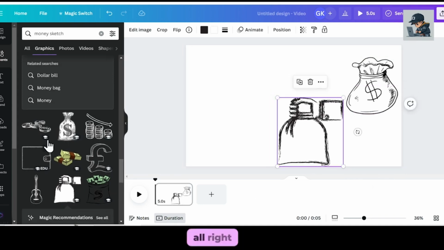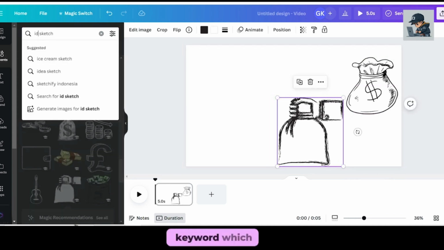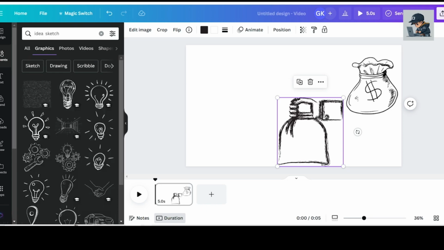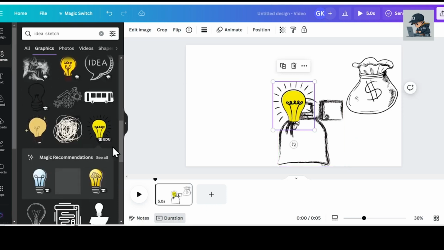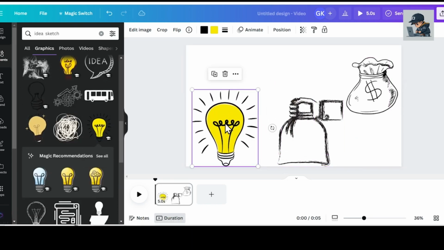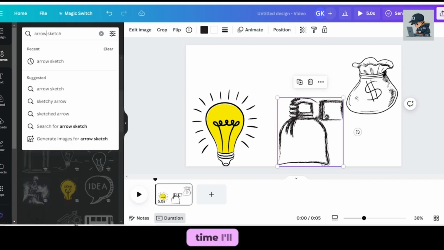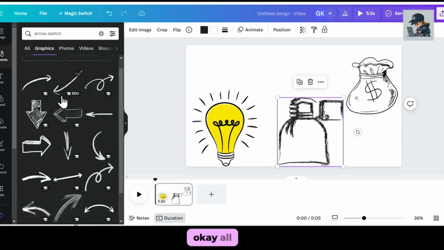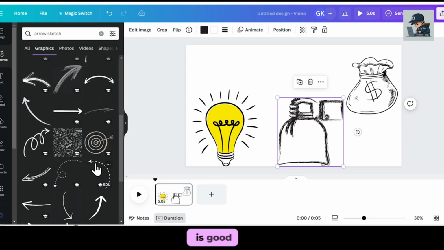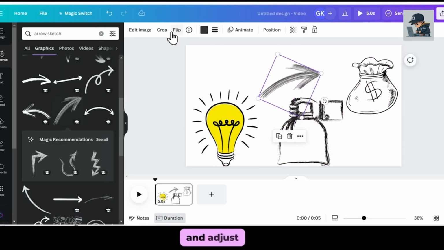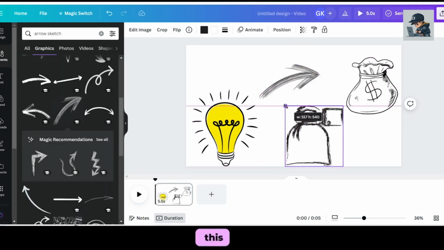All right. Next, I will search for another keyword, which is idea. And I will add it in here. Adjust it perfectly. Correct. Again, I'll go to the Elements section, and this time I'll add an arrow. This one is good. I'll add it between these 2 elements and adjust it perfectly. Just like this.